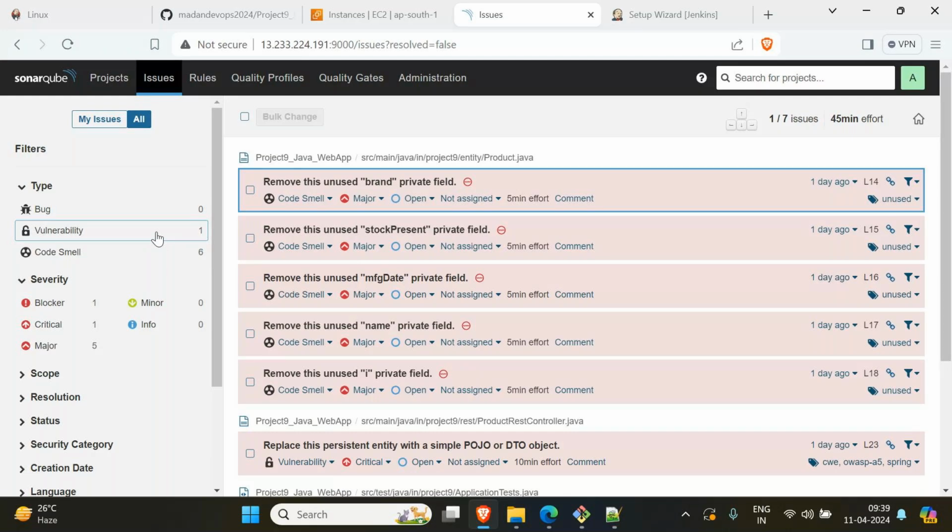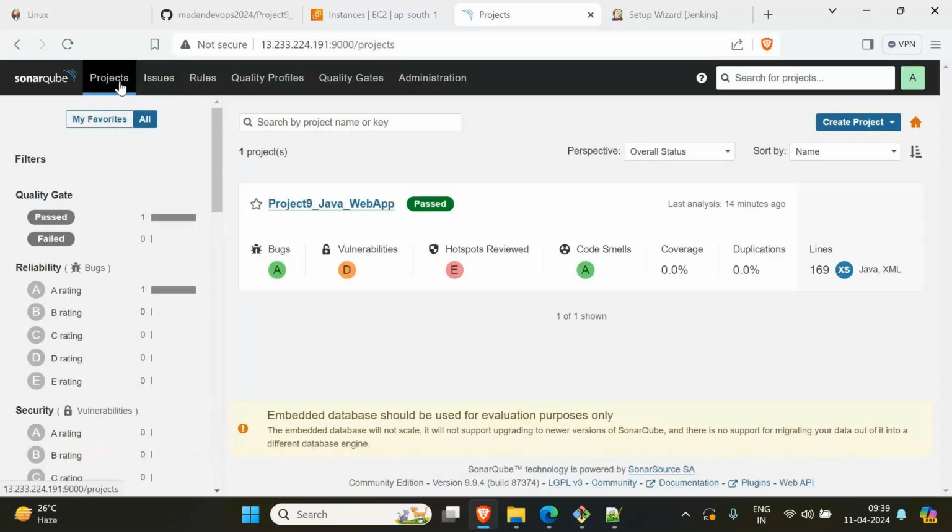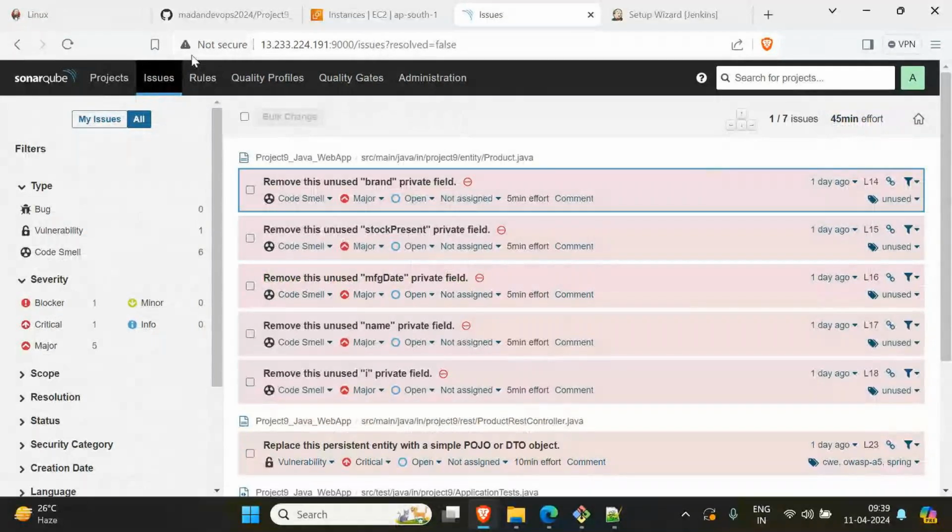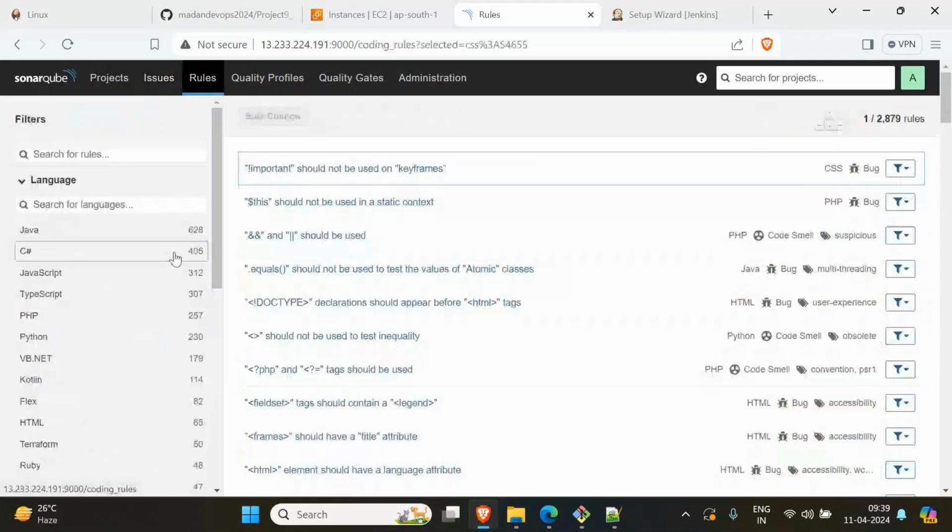They will work on the issues, because these issues do not belong to one developer, they belong to multiple developers. So that is about it. Next is issues, which shows the issues, and next thing is rules. In the rules, I told you yesterday, every language has some predefined rules here. Every language has predefined rules, right?